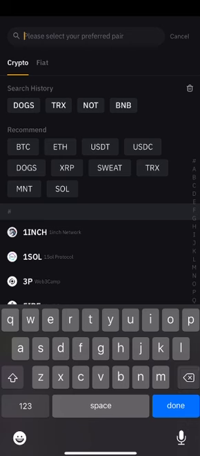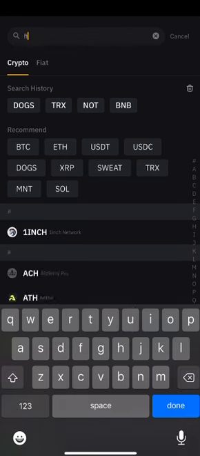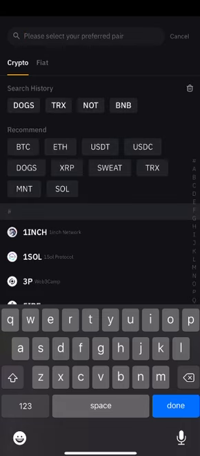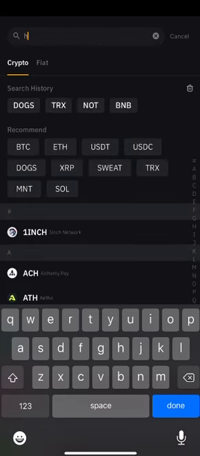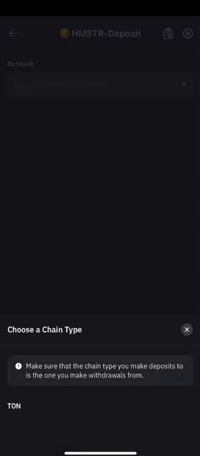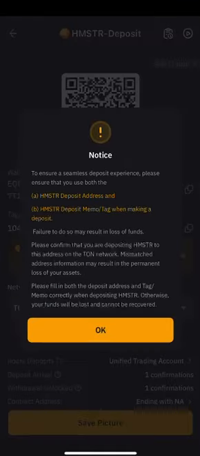Then I'll search for the crypto that I want to deposit. Let me search for Hamster. Okay, let me use the ticker HMSTR. Okay, see what happened. I tried searching with Hamster Kombat, the full name, it didn't come out. Then I used the ticker, which is HMSTR. You can see it below. Then I'll select Hamster and I'll select TON. You can see TON below. That's the network and the chain.